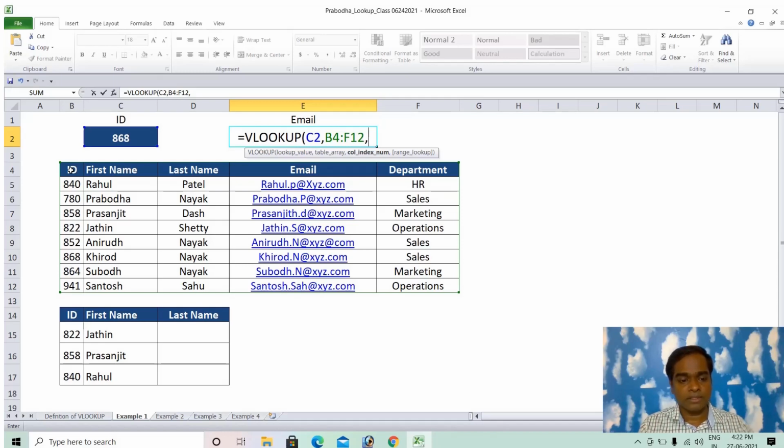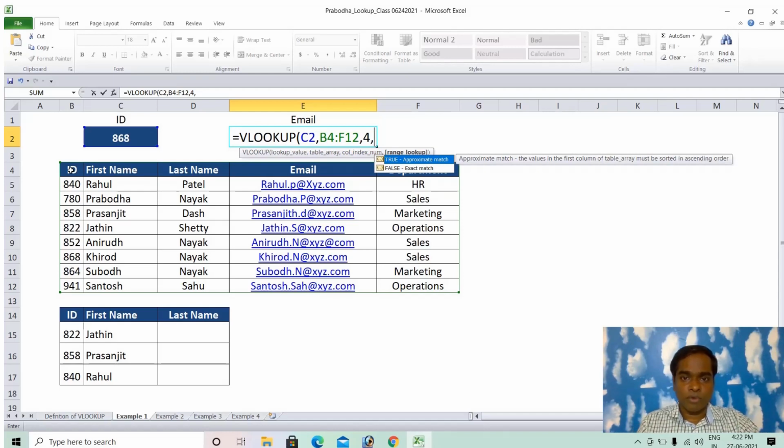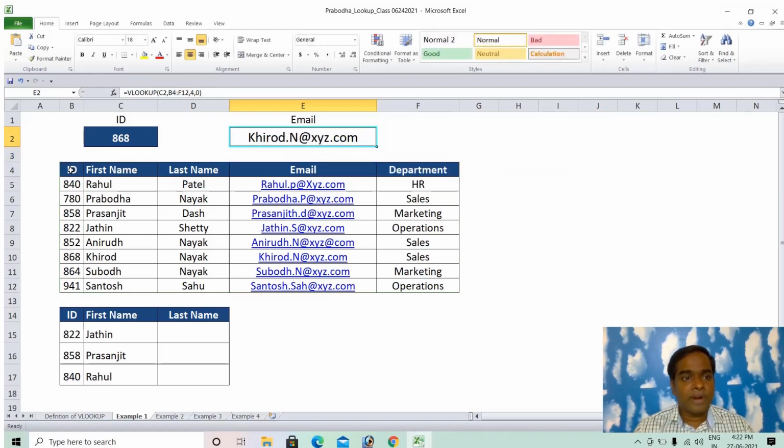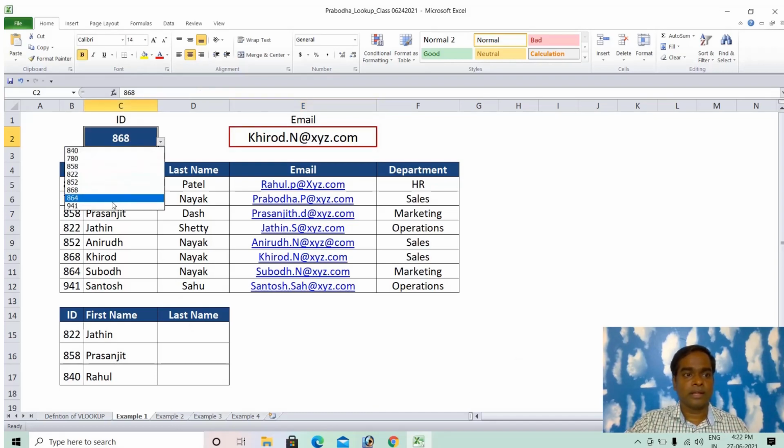So email. Let's put that, then comma and range lookup. I am always going for the exact match, so I need the exact value of that. So I'm pressing 0. Either you can put 0 or false. I am closing the bracket for the moment and pressing enter. For ID 868, I retrieve the email ID. If I change to another ID, I'll get that information also.